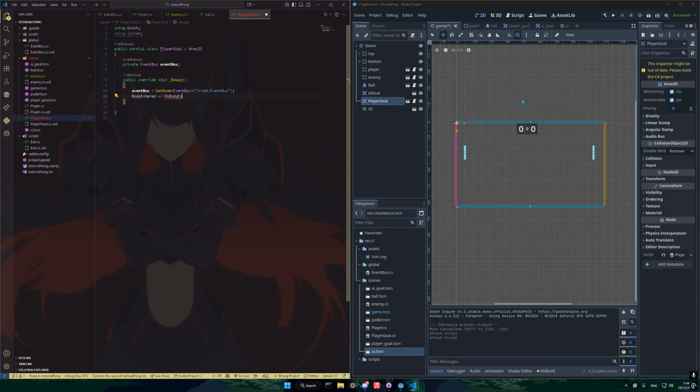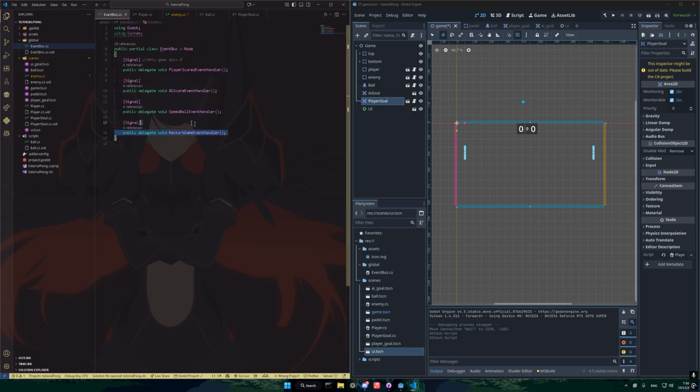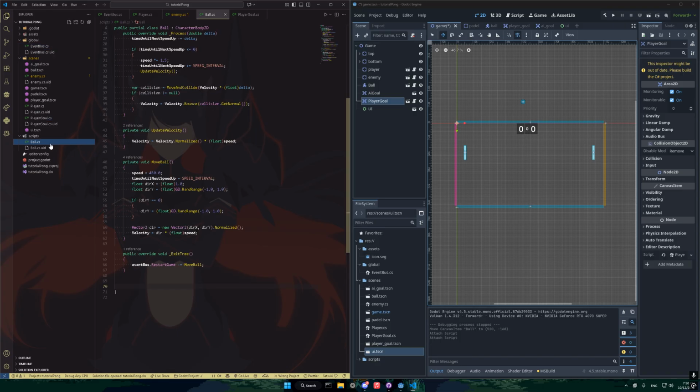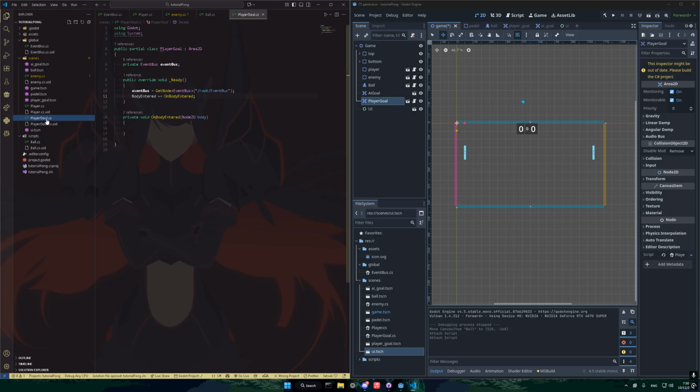So I'm going to call it on body entered, okay? Like that. We don't have a function yet, so let's just make it here. Private void on body entered takes in a Node2D body. And then when we do that, now this signal is connected to this. The reason we don't need to do event bus is because this signal or this event is not actually one of our custom ones. This is built into the node, so it knows that it has this signal already.